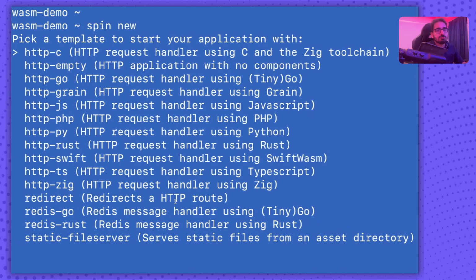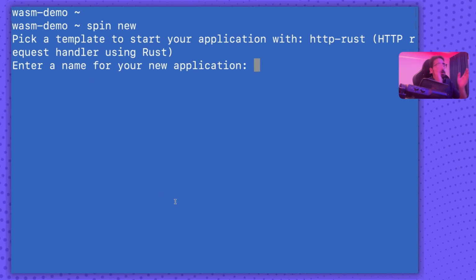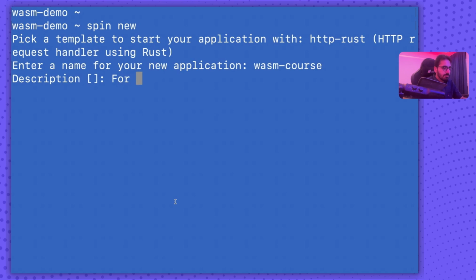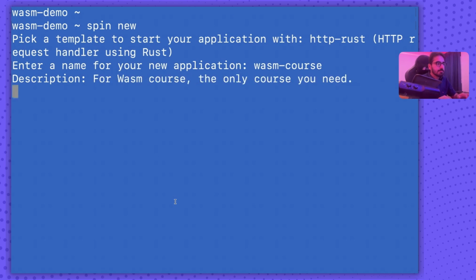So pick a template to start your application with. It has various templates. So you have C, Go, Grain, JS, PHP. We'll do what the WebAssembly community loves the most, which is Rust. So let's create a Rust application. Let's name our application Wasm course. Description: Wasm course, the only course you need. And then we'll just leave the rest as it is.